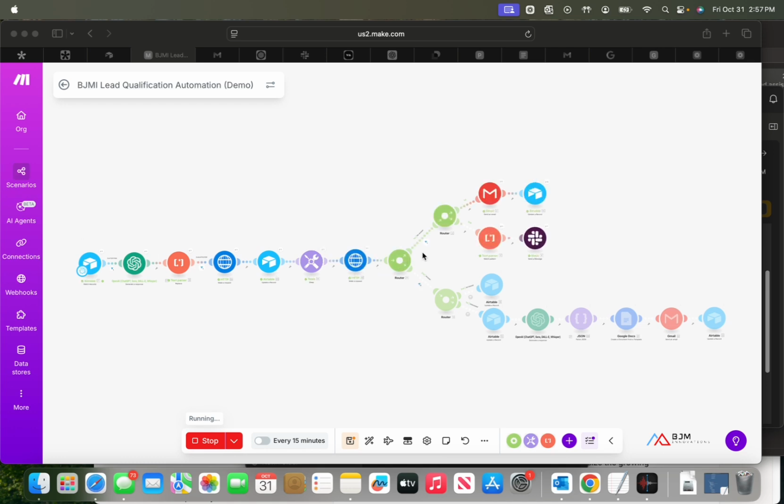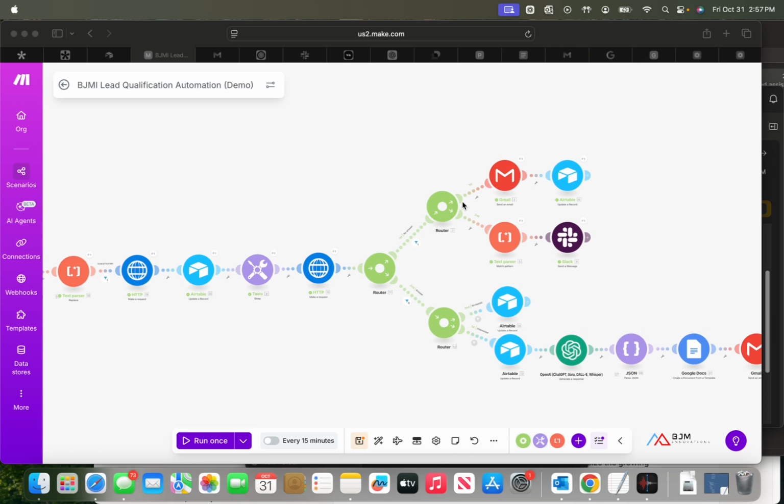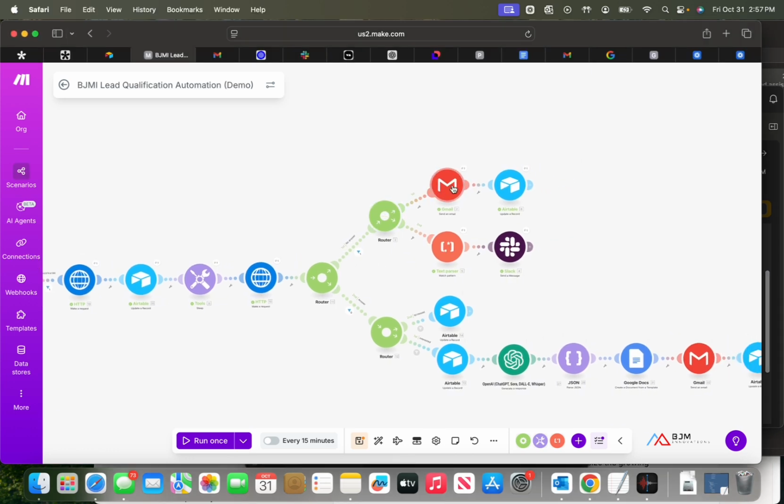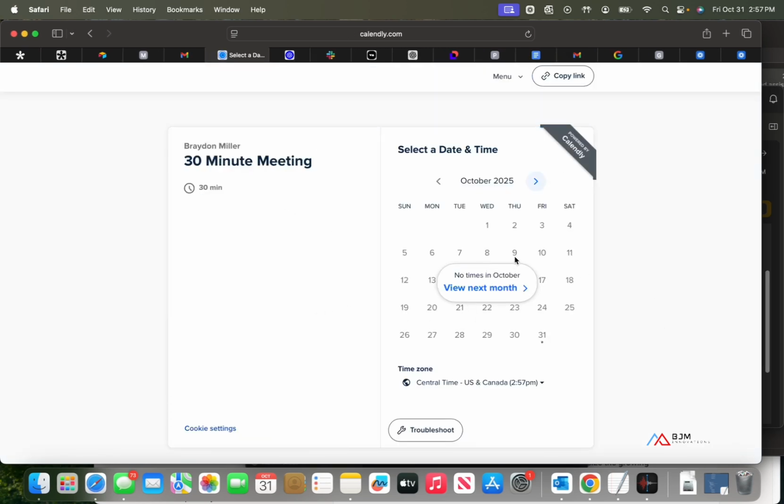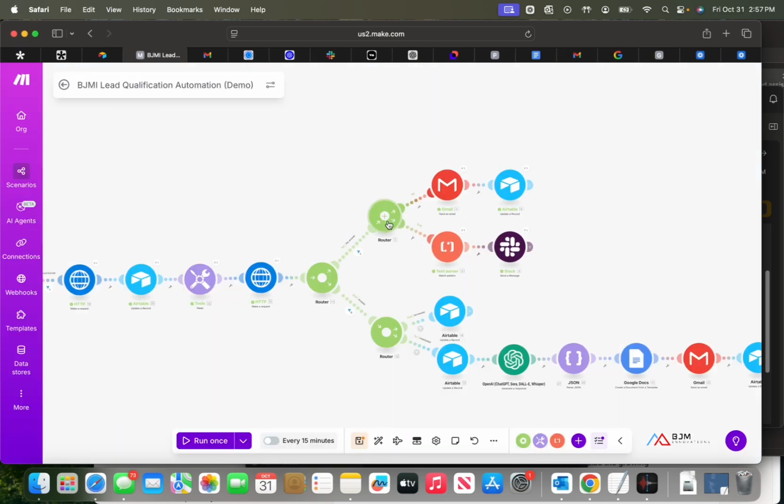And since it was a no answer, it went up into our no answer side of the sequence, and then it sent a Gmail out to the client, and then it updated the Airtable. So with the Gmail right here, we are able to schedule a day that works good. It'll also update Slack, which is a software that your team can use to communicate between each other.